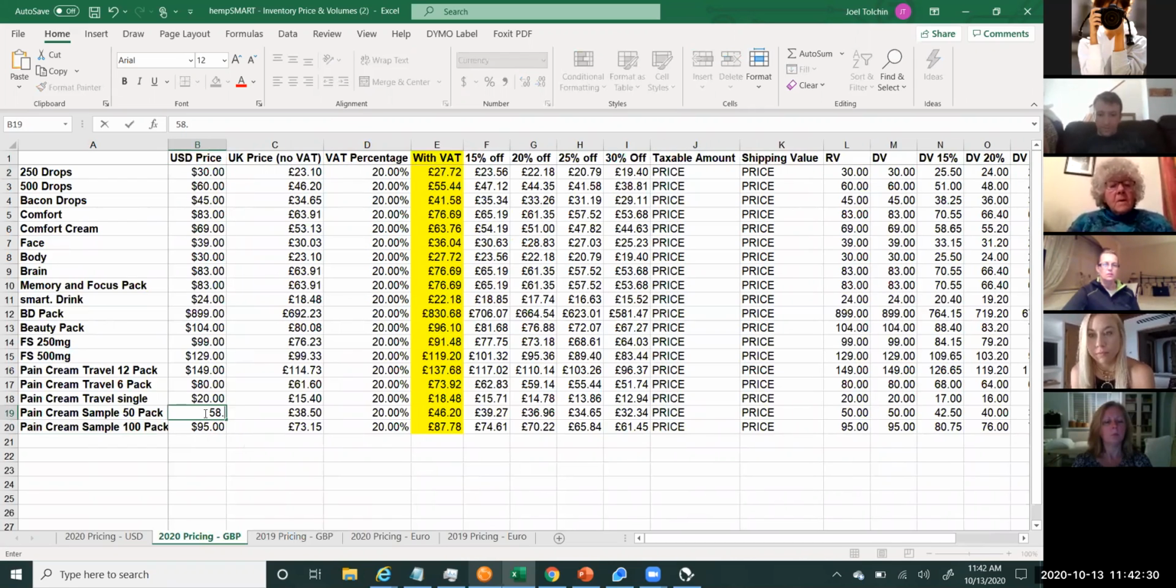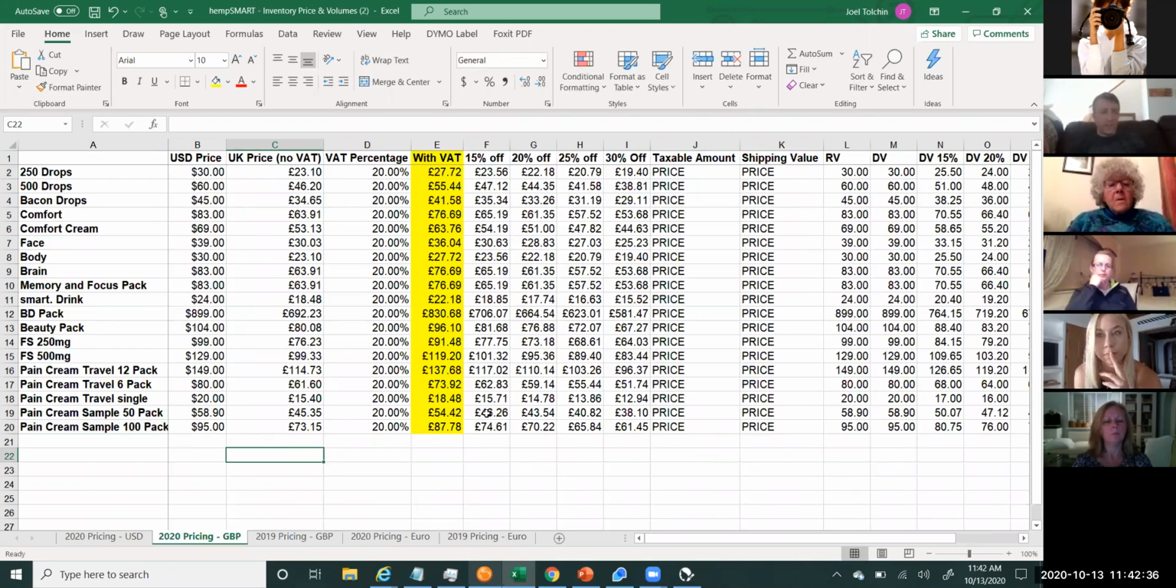Okay, I'm just looking. Joel will know the pricing. I'm not sure on that. So I think the beginning price on those, don't quote me on this, it might change a little bit, but for a Great British Pound, I think 46.26 for a 50 pack.